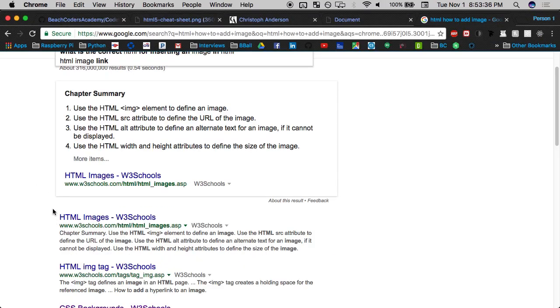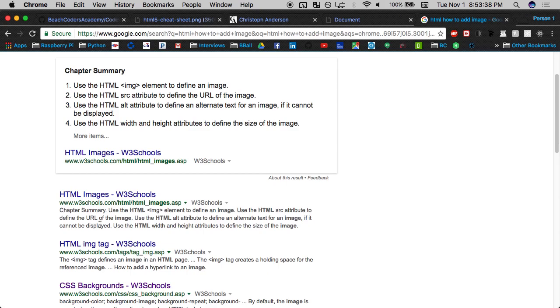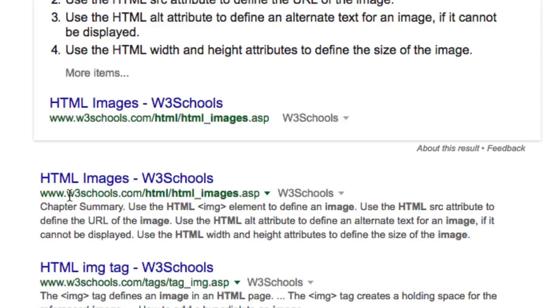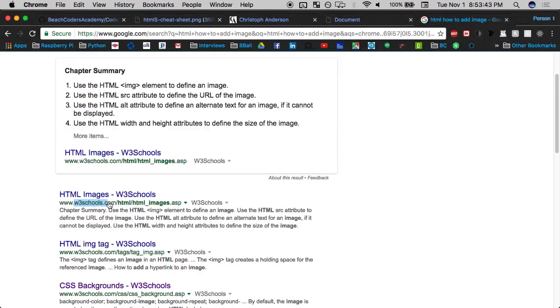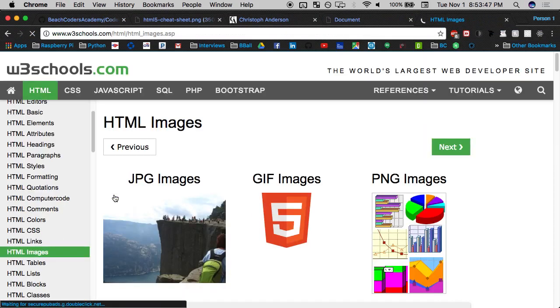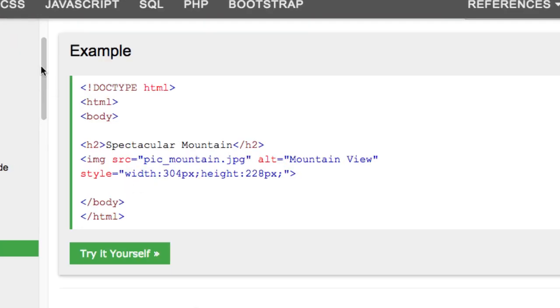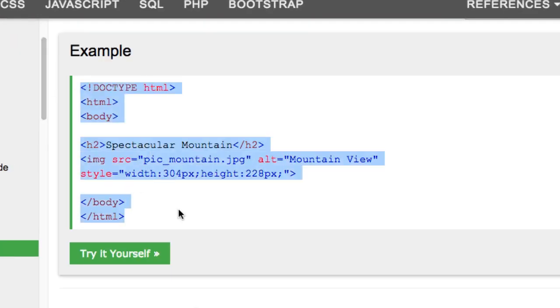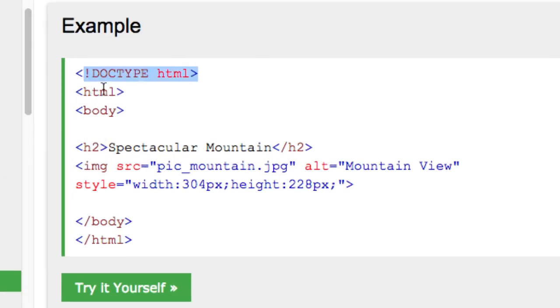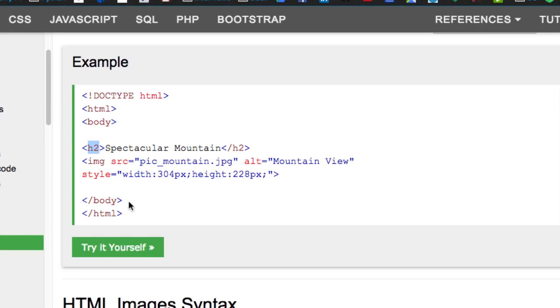So 9 times out of 10, the first link is going to be to W3 Schools, which is an awesome place for learning and tinkering around. And here we have different image types, and we have this, which we've already seen. Doctype HTML, HTML, closing HTML, the body. This doesn't need a head because it's not using it. And then we have an H2, and then an image.